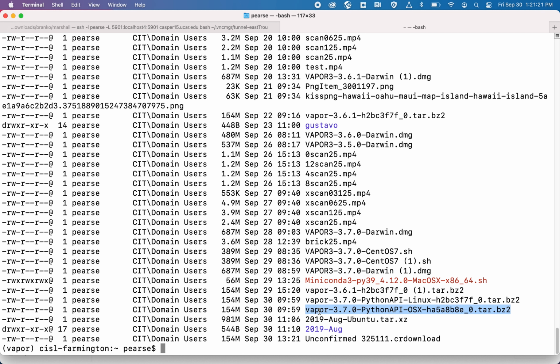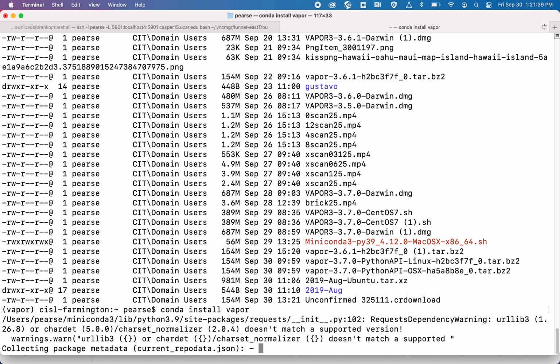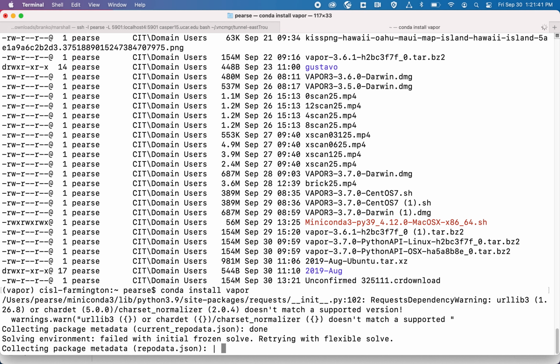I'll say for the record, all these steps I'm doing, I should have said this up front, will hopefully be unnecessary. So if you're watching this video from the future, then hopefully all you have to do is install Conda like we've already done, and then just do conda install vapor. What we're trying to do is get this package hosted on a repository called Conda Forge, which will allow you to just install it as a one-liner with conda install vapor.